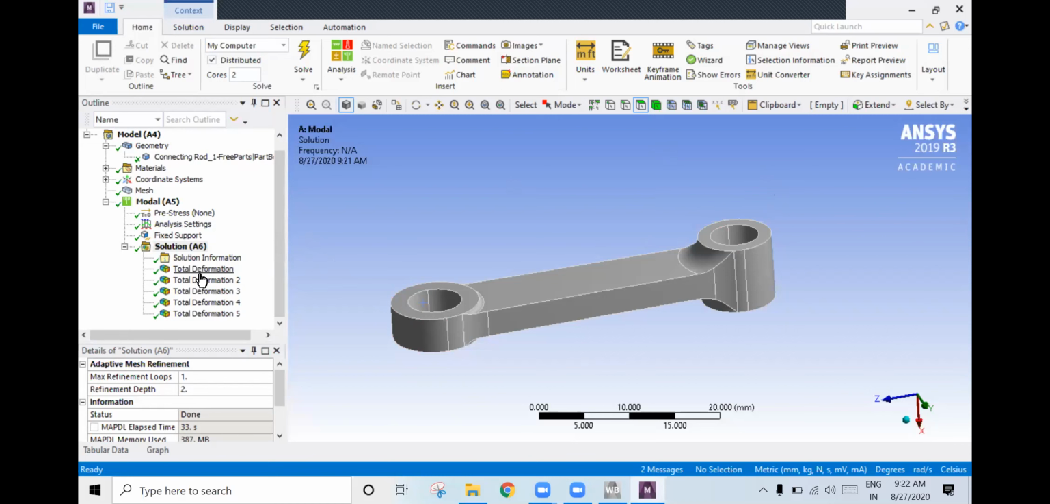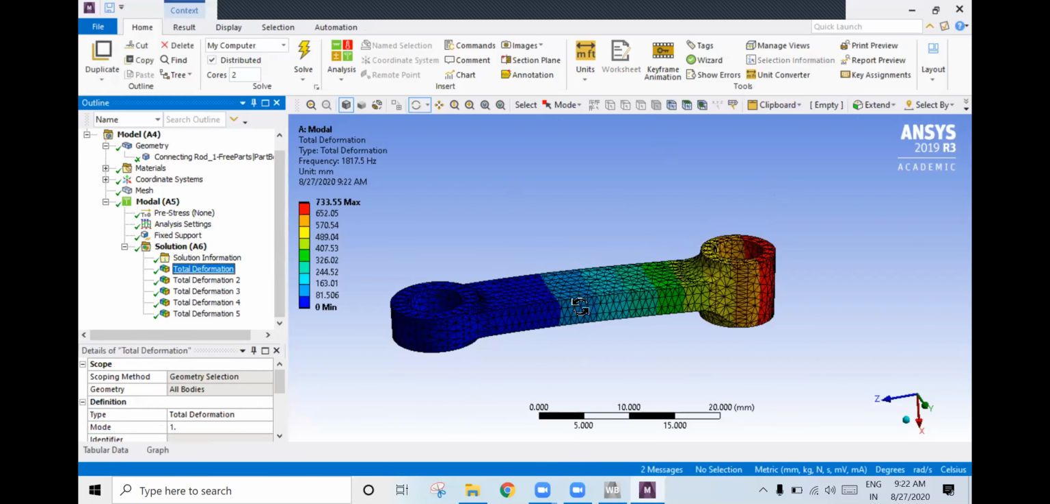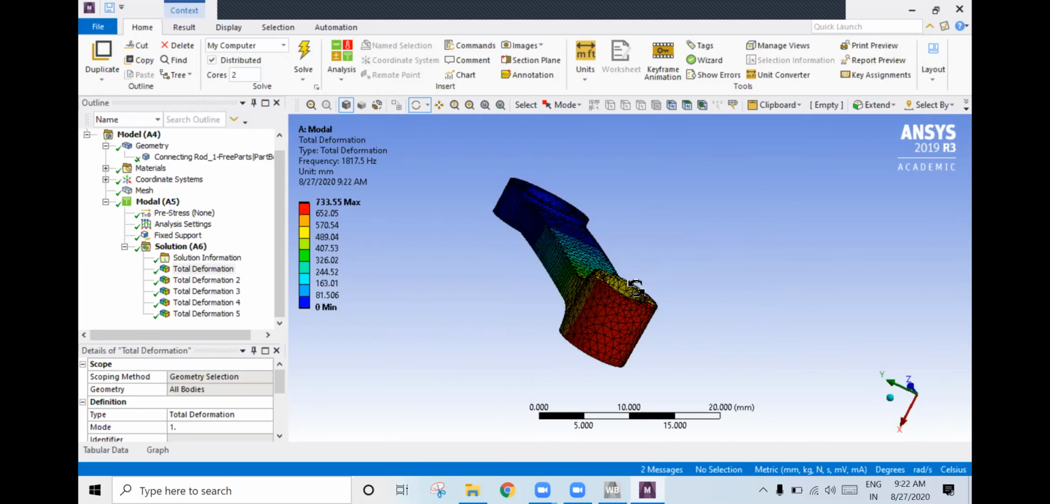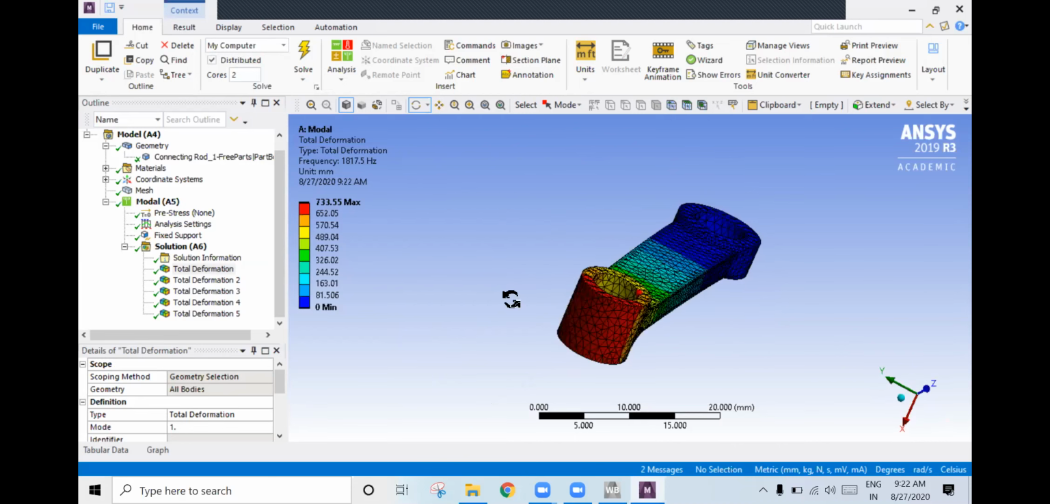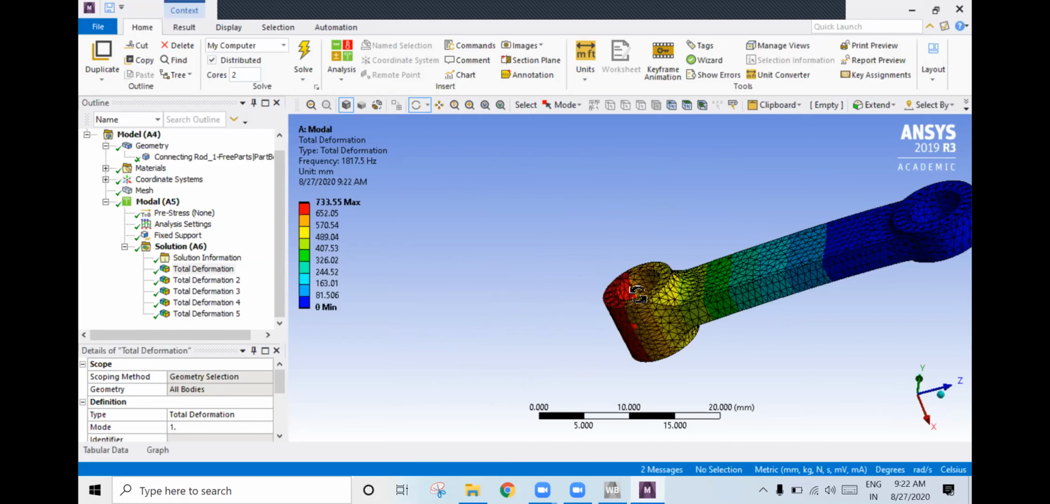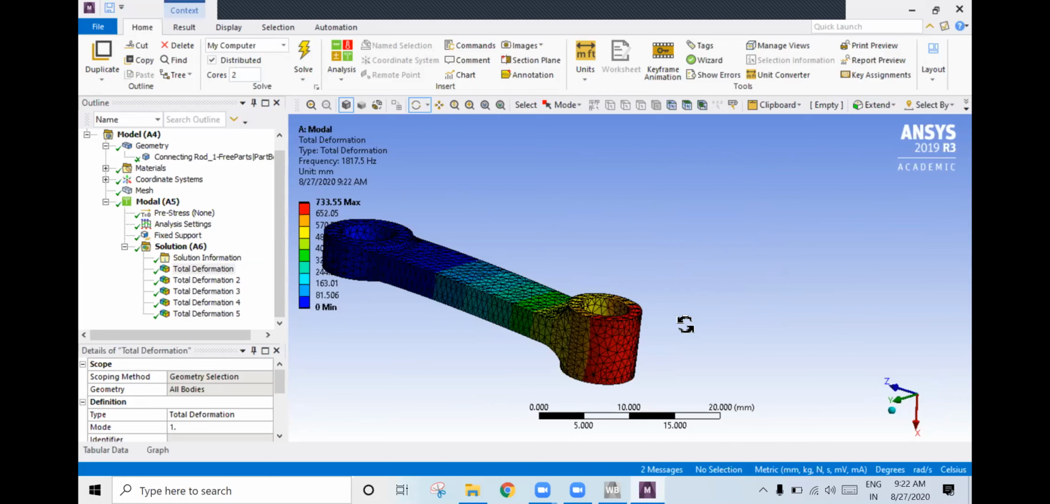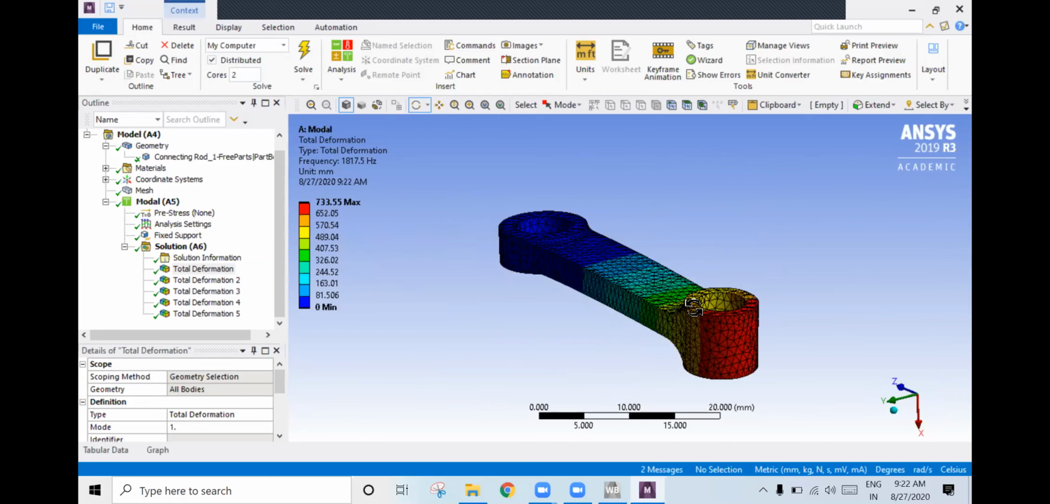So we'll check. See, if you click on total deformation, you will get the natural frequency of 1817 hertz. For this particular natural frequency, you have a maximum deformation of 733 mm. See, you can observe. You can observe the natural frequency and the mode shape here. So this is called mode shape. So how it is moving, that we can see.